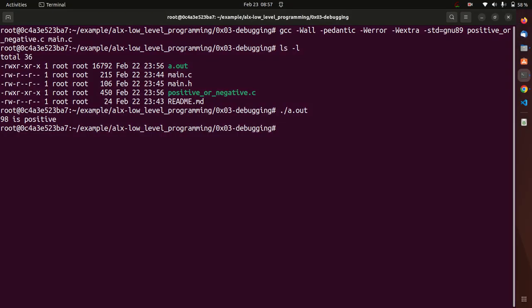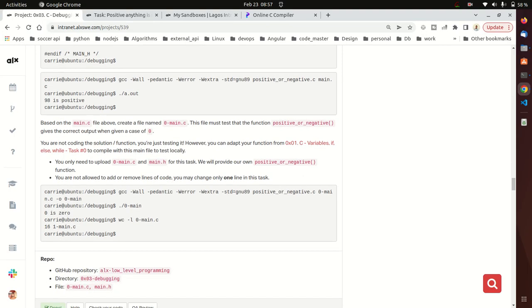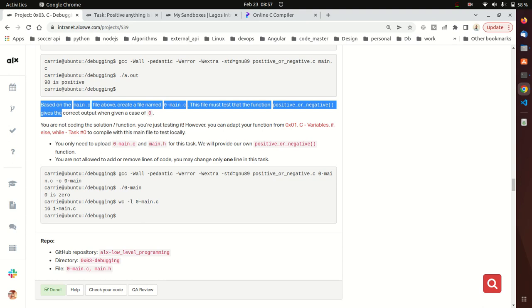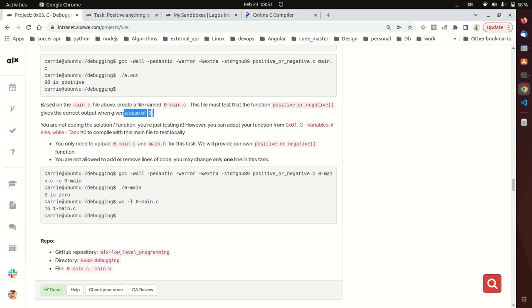So the next thing you want to do is, they said based on the main.c file above, create a file named o-main.c. A file that must test the function positive or negative gives the correct output when the given case is 0. Note this, when the given case is 0. So they said based on main.c file, we should create a file called o-main.c.